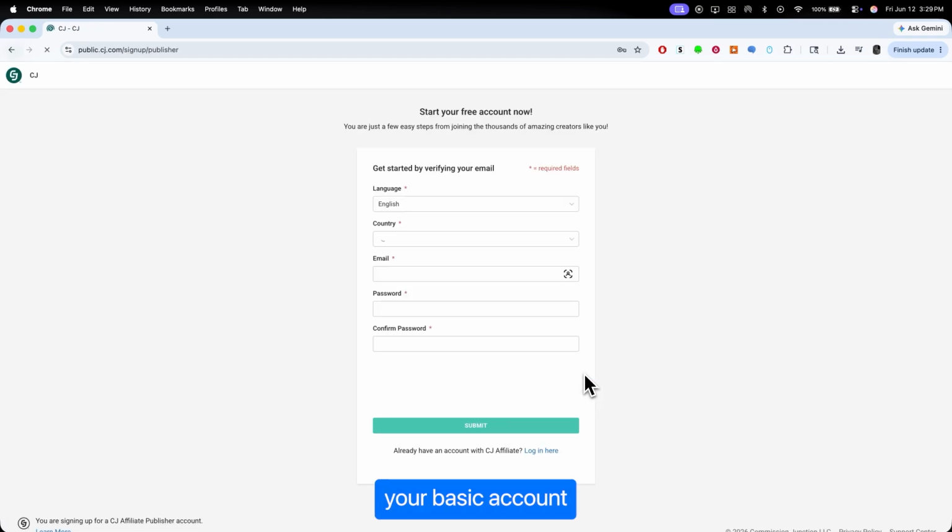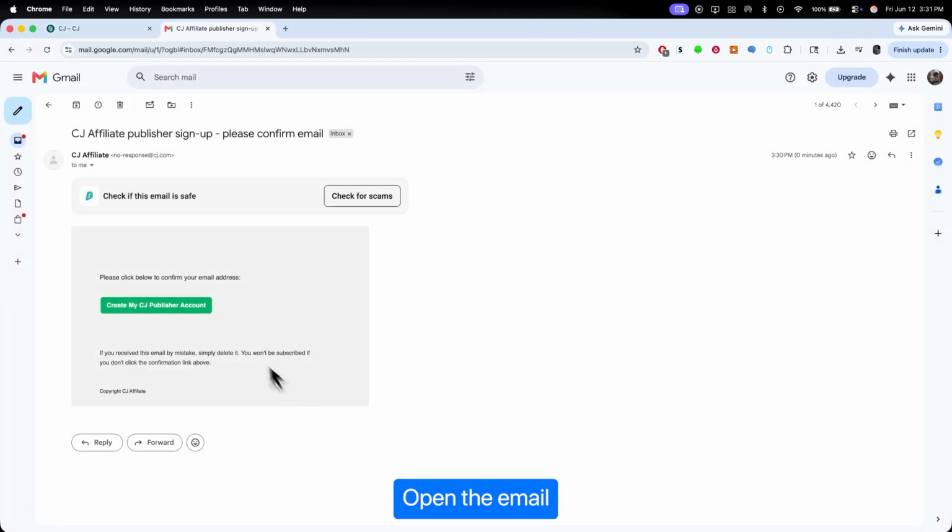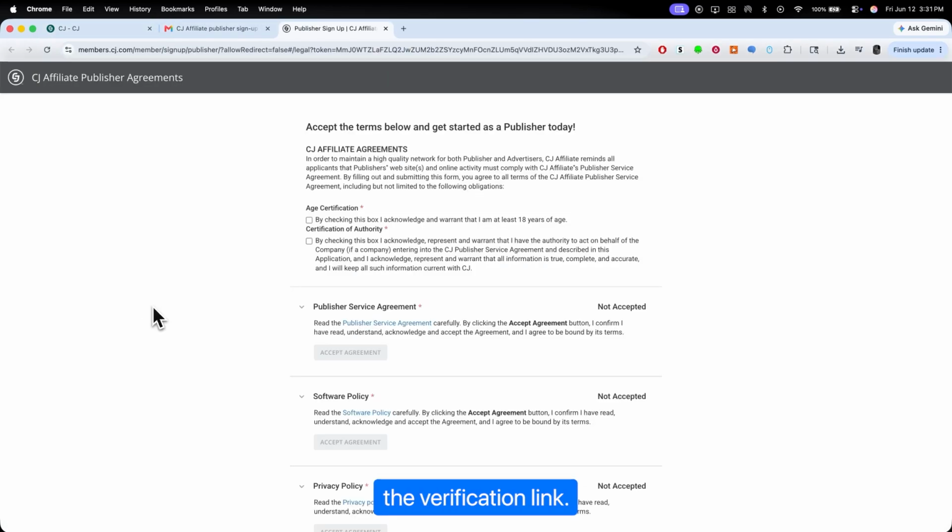Next, enter your basic account information. Choose your country, enter your email address, create a secure password, and complete the verification process. Once you've submitted the form, CJ Affiliate will send a verification email to your inbox. Open the email and click the verification link. This will take you back to CJ Affiliate so you can continue setting up your account.